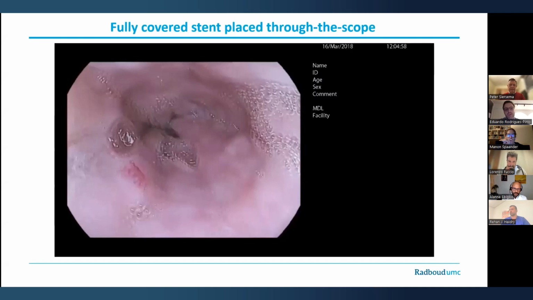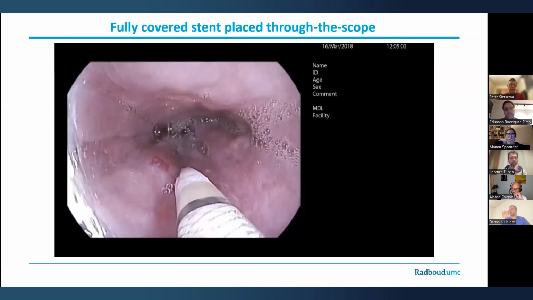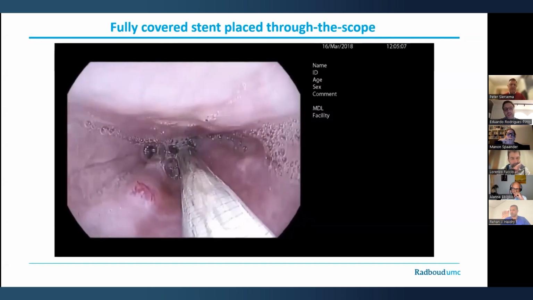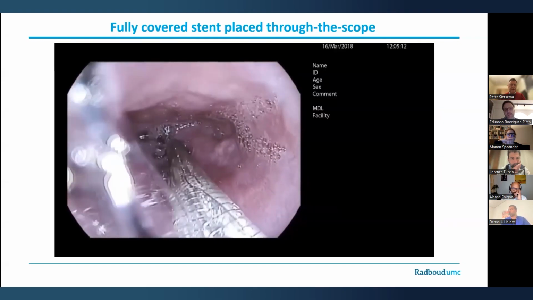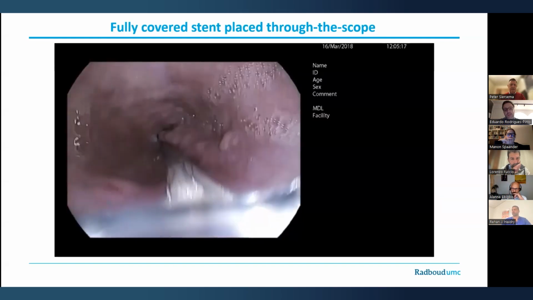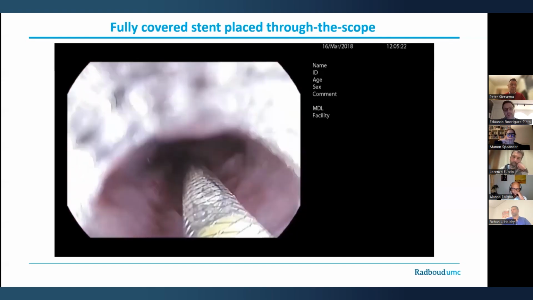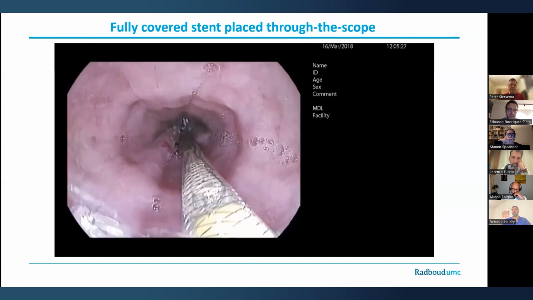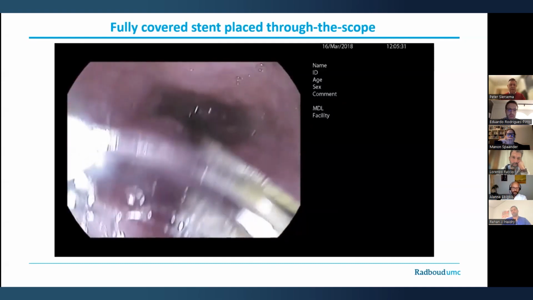So this stent was placed, and that's what you see over here. This is the patient and the tumor. We're looking inside the esophagus, and we decided to place a fully covered stent in this patient, as you can see over here. And this stent was actually not placed over the guide wire or apart from the endoscope. It was placed through the lumen of the working channel of the endoscope, so through the scope, fully covered stent, one of the new devices that is currently available. So no guide wire was used, as you can see here.